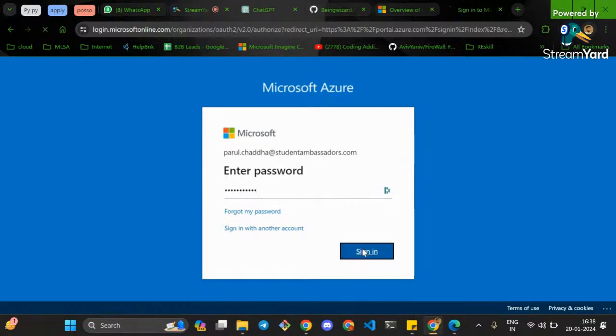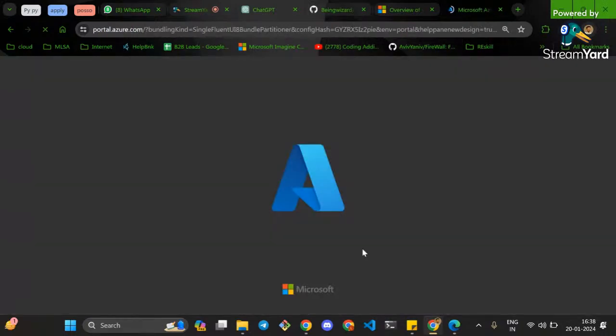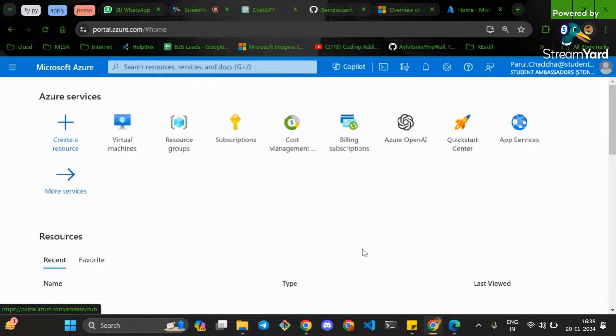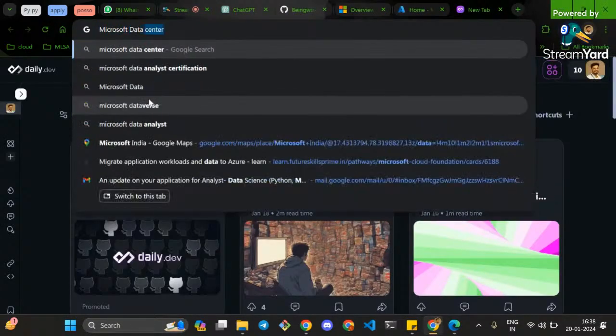So the virtual machine concept is all about using someone's compute or someone else's infrastructure. If you understand the concept of IaaS, PaaS, SaaS, this comes under infrastructure as a service, where we are utilizing someone's infrastructure. So Microsoft has its own data center. If I want to show you the Microsoft data center.